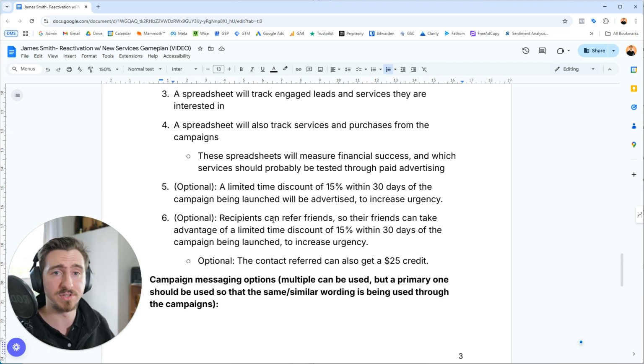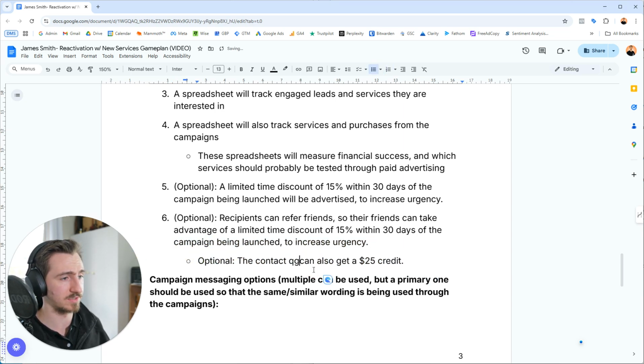Super easy, low friction. It's easy for your recipient to forward the email or the SMS to their friend because they don't feel bad. They don't feel weird like they're going to get a referral fee. Now, you can also do something here. We've done an option where the contact who refers can also get a $25 credit, something like this.